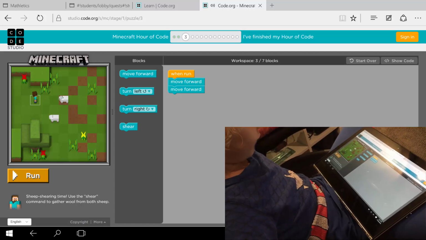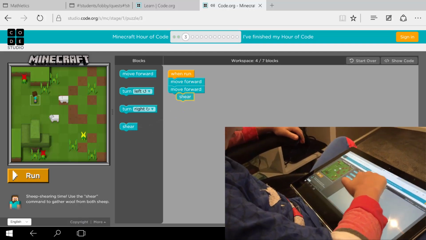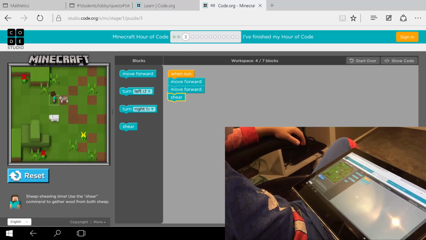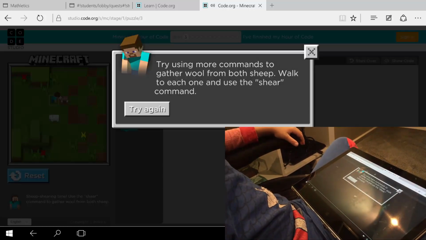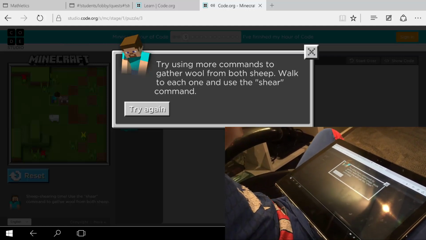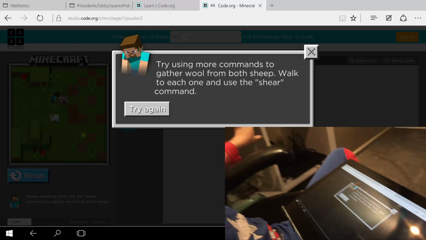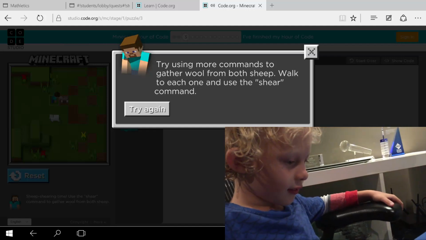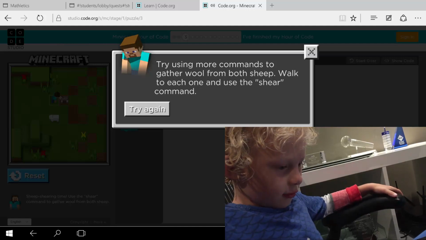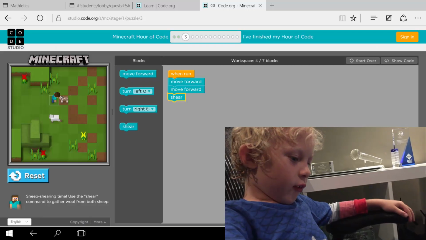I complete the level. Yeah, well, I think you got to do something to the sheep though, haven't you? Yeah, sure. So what do you do? Oh, I'll do it. Cool. So that's like one sheep. Can you see what it says now? It says try using more commands to gather wool from both sheep. Walk to each one and use the shear command. So you sheared one sheep. What are you going to do at the next sheep? Now I'm going to shear the other one.